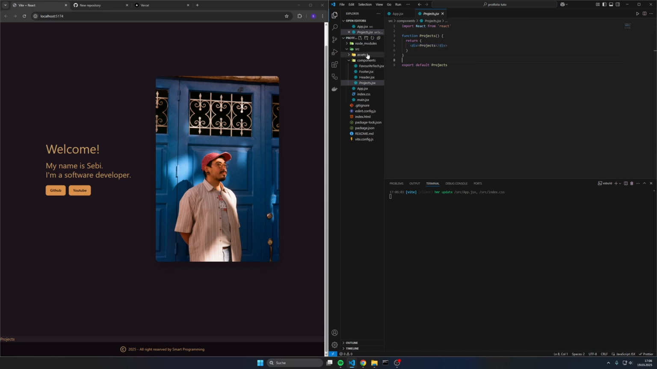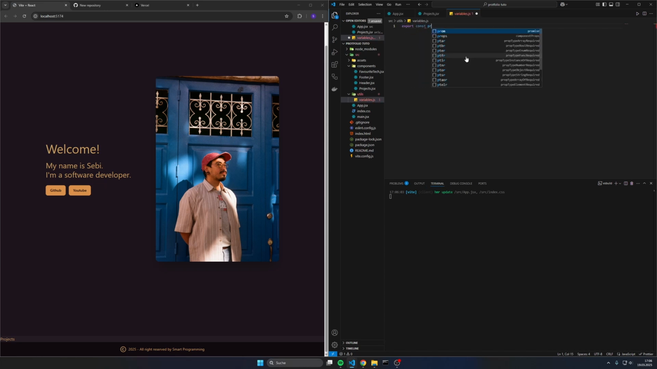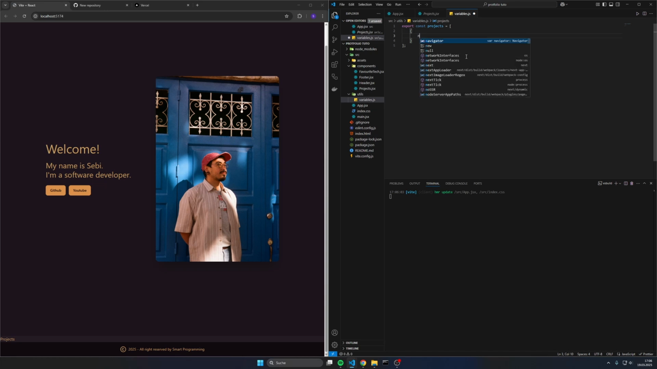Then we need to create in the source directory a new folder called utils, and in this we will create a variables.js, and then we want to export a variable const called projects, which is an array, and inside of this array we have JavaScript objects which will be with curly brackets, and so in there we will store our project data.